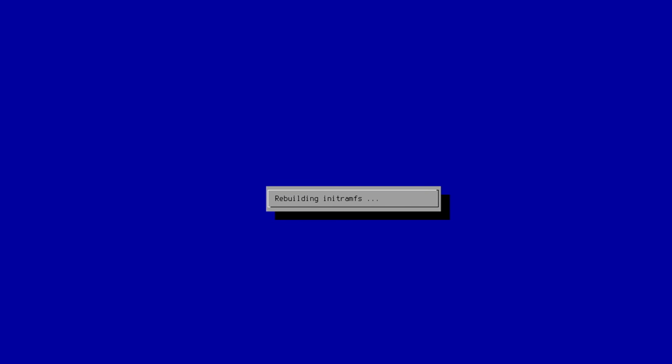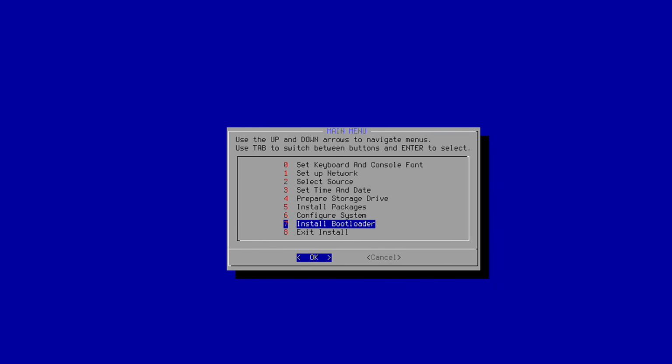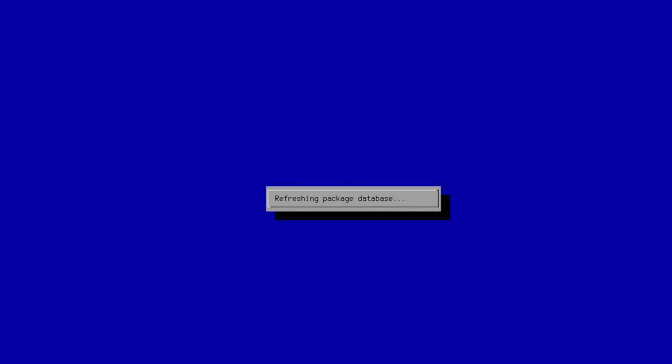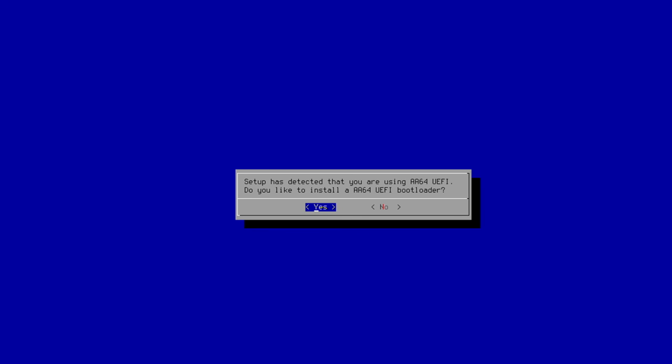And it's going to rebuild now the initramfs, although I didn't really change much in there, but that's all. So now we can install the bootloader. So I'm going to hit OK. And it's going to again refresh the database one more time. And it's going to ask us if we want to install a UEFI bootloader for the system. And because this is a UEFI machine, we are going to say absolutely yes.